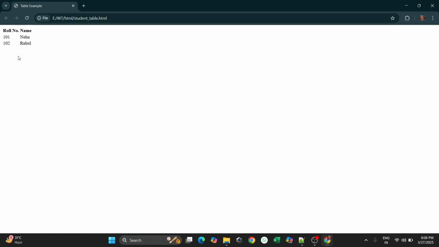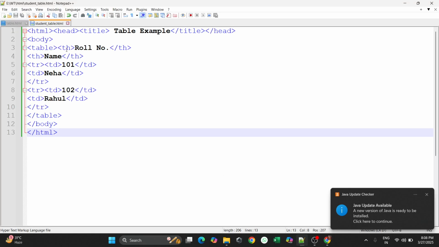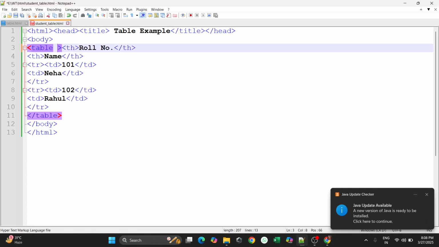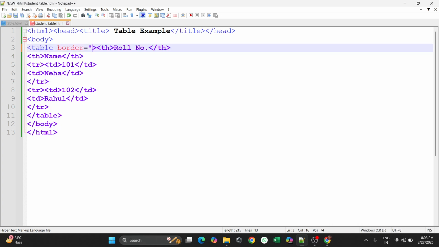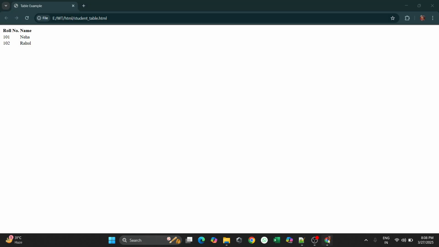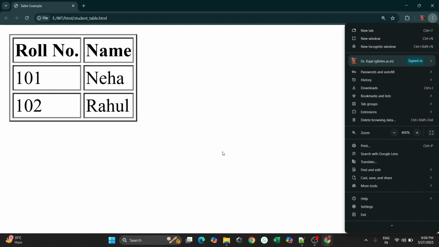But now I want to give the border because I am not seeing anything properly. So I am giving the border for this table. Border attribute is a table attribute. So I will specify the border in the table tag. Right? Now I will save it and run it. Now you can see the borders. It is showing very less. I am increasing the border size.